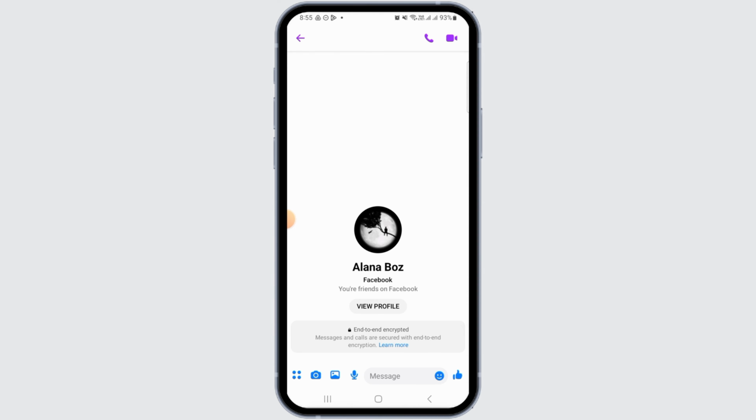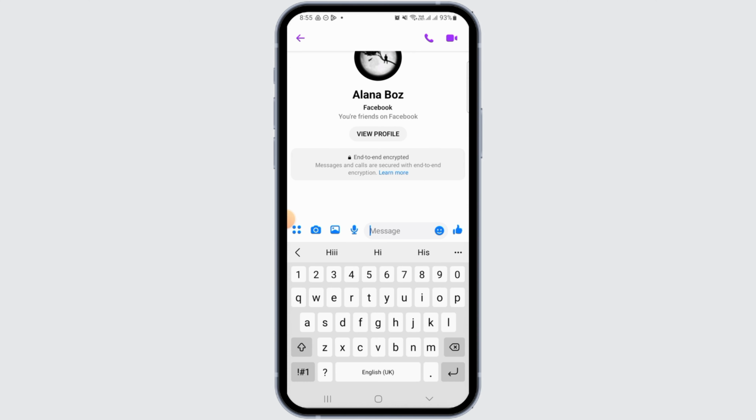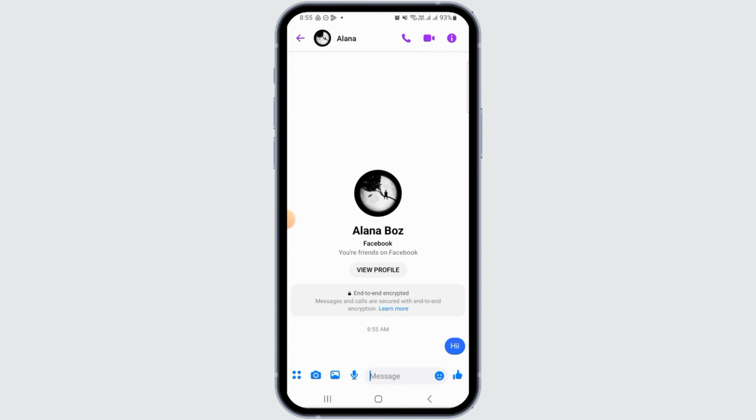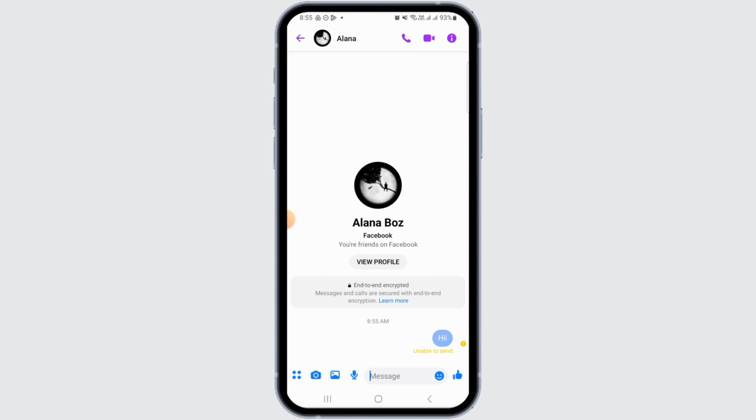As you can see, here it says end-to-end encrypted with a padlock sign. This means messages and calls are secured with end-to-end encryption. Now you can send a text and this will be in the secret conversation. And that's it for this video.